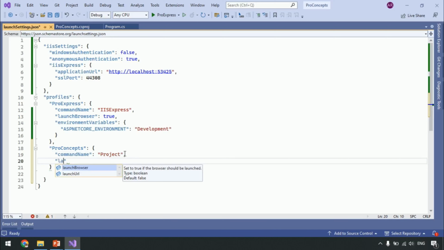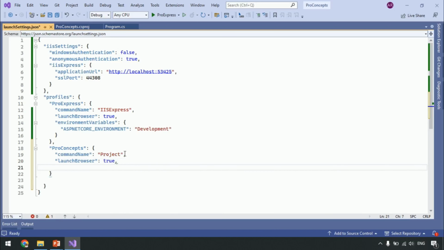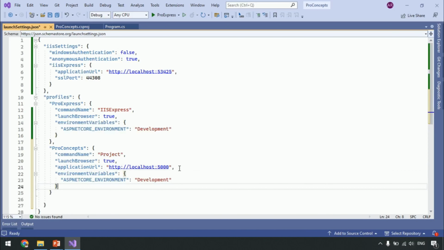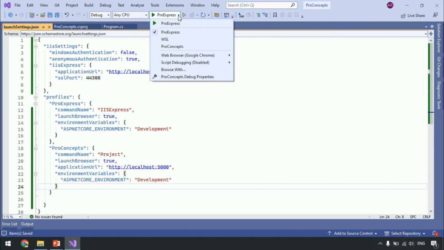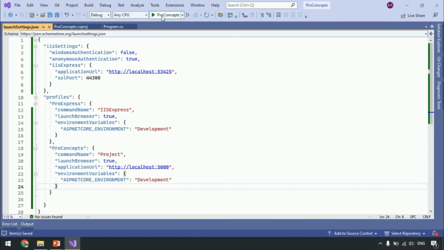Then set the launch browser to true. Application URL to, let's say, http://localhost:5000. And then environment variables, just copy and paste from the IIS profile. So our next profile is also ready. Let's save, select this profile from the top, and run our application.